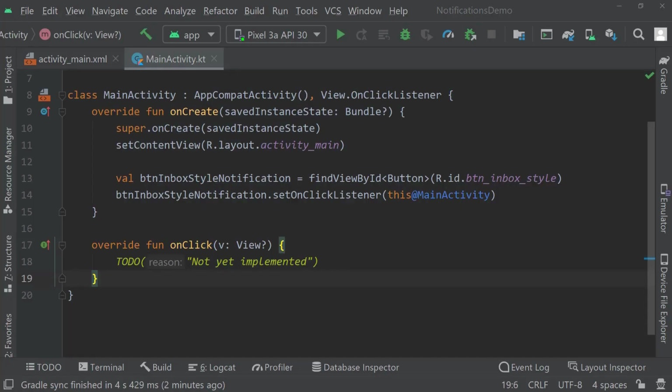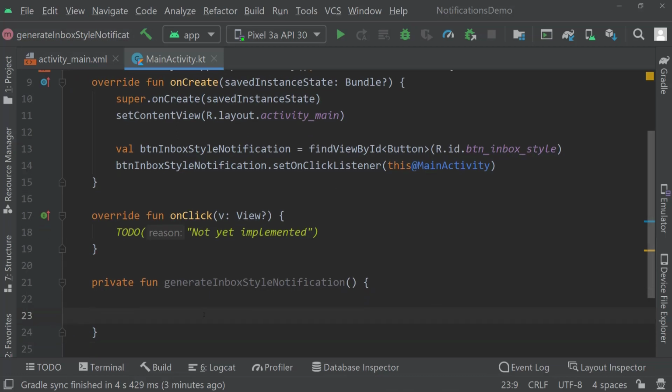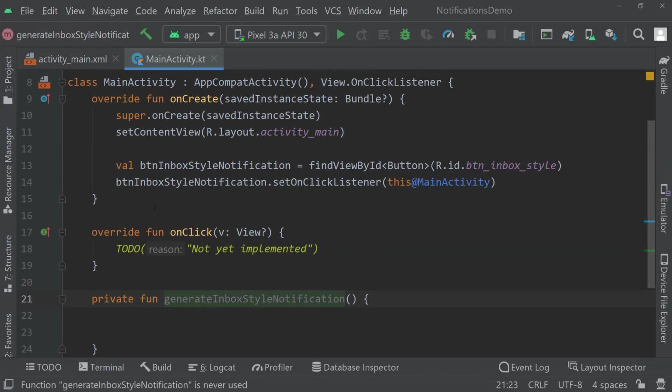Now we need to create a function which will take care of generating such an inbox style notification. And I'm going to call this one generate inbox style notification. Okay, this is going to be the function that will take care of every single step there. And this method will then be called once I click on the button.